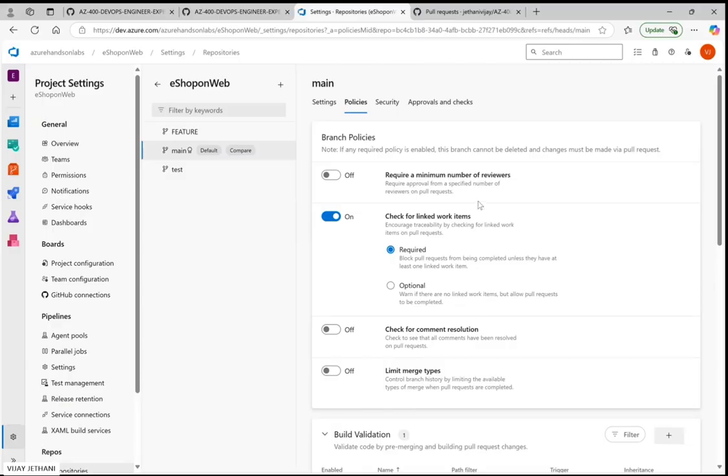Now these are the settings which you need to be aware of from an exam point of view as well. Even though they will not ask you labs on that, at least you should be aware that these settings are available, so that you are able to lock the branches while you are working on the production system.